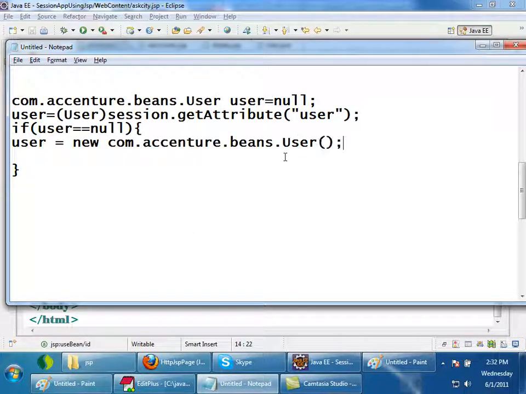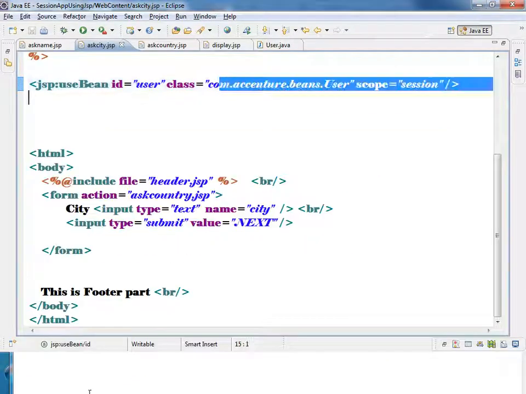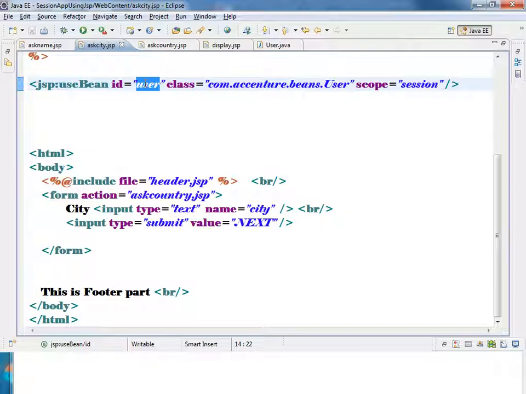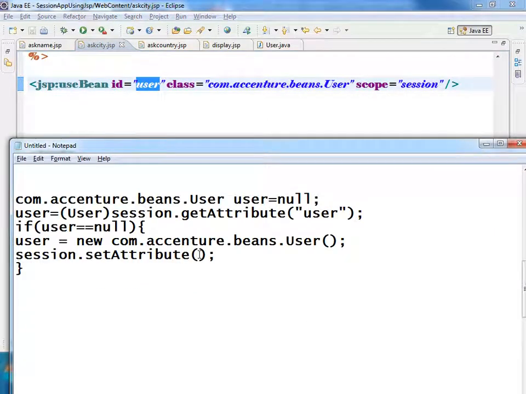If you observe carefully, it is easy to understand, but it is a bit complicated here. Then session dot set attribute, the attribute name is again same as whatever I give in the ID here. Comma the user object, this user object. Okay, this is how it is getting translated to this line. See the logic here. First understand the logic here.